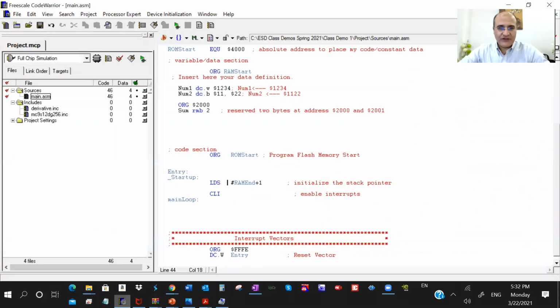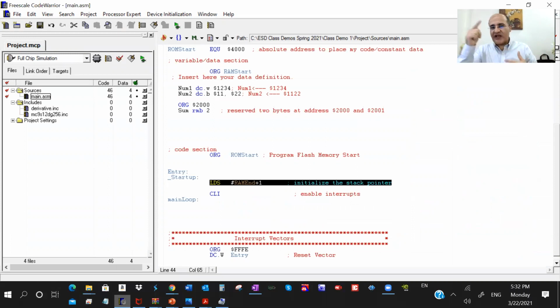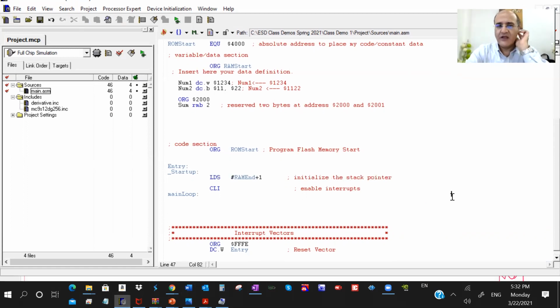This is the meaning of this line. It is necessary to initialize where my stack pointer is before I start using it. In this program particularly, we're not using it, but in the future we're going to use the stack.